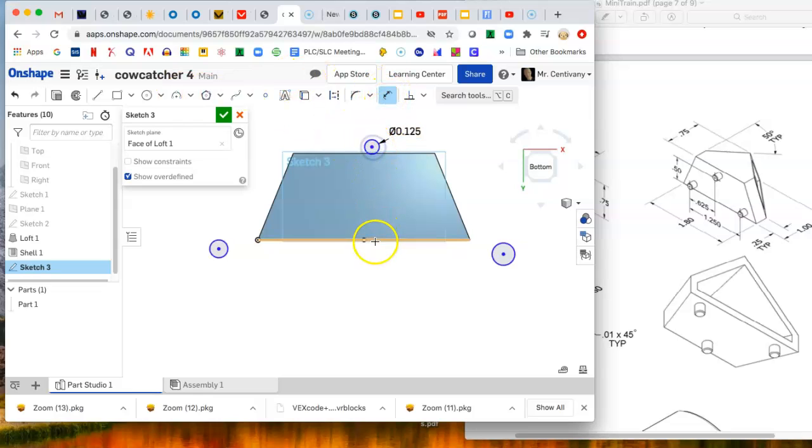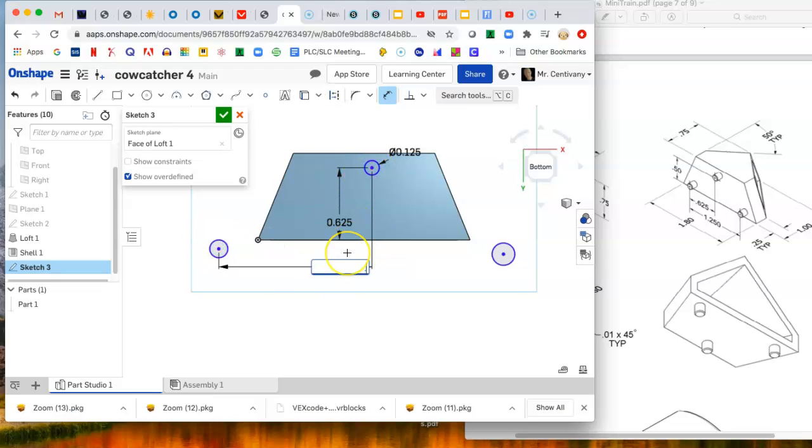So from here to the bottom is 0.625. So let's throw that in there, and that should slide it down. And then from here to here is 0.625. 0.625, right? That slides it over. From here to here, 0.625. Lots of 5/8 here. 5/8 and 0.625, it's the same thing.